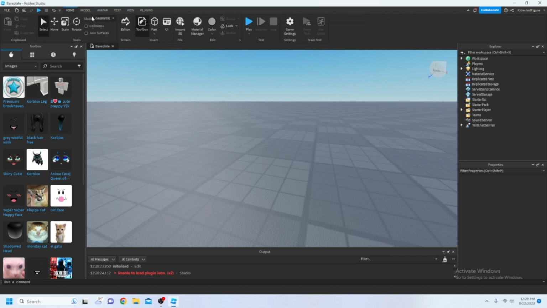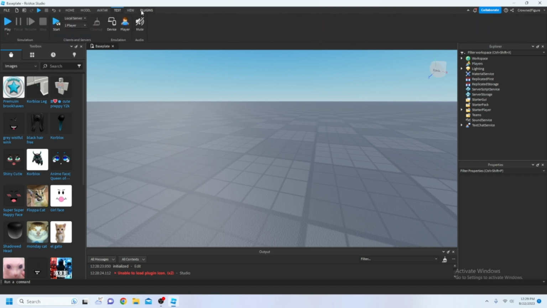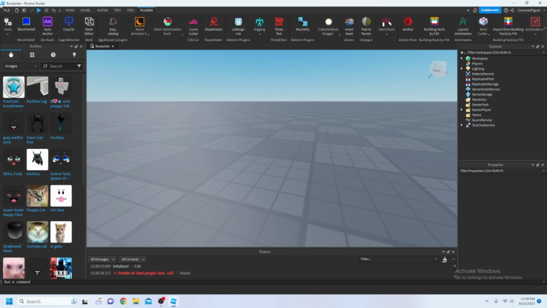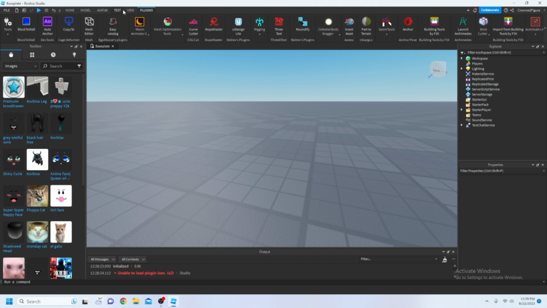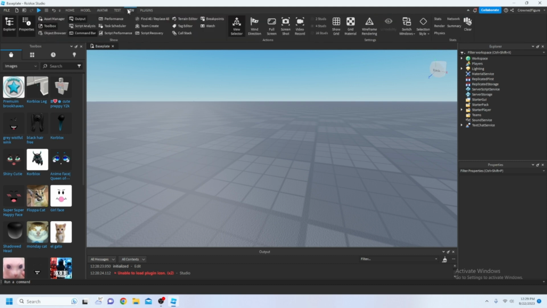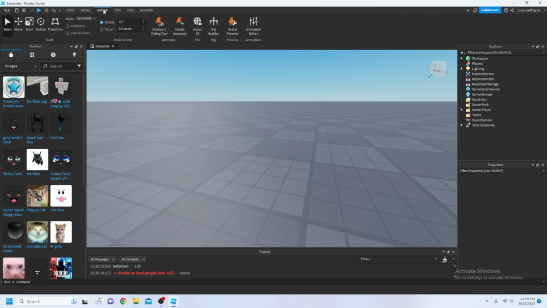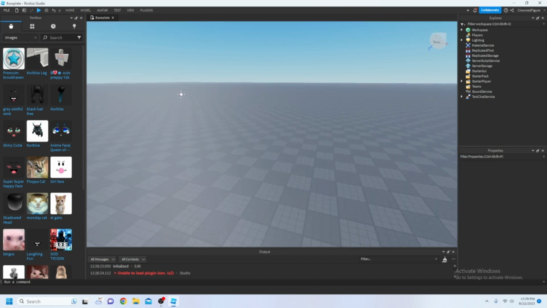We're gonna start off with the home page. So right here you have different tabs. You have the home, model, avatar, test, view, plugins. Over time, things will update, and anytime I see a new update with Roblox Studio, I'll teach you guys the new features, like this avatar tab is quite new. I mean, it's not new, but it's pretty new. So I'm gonna start off with the home.